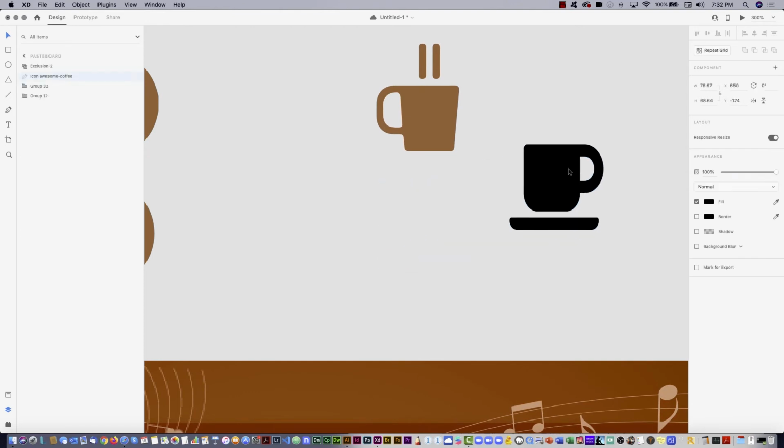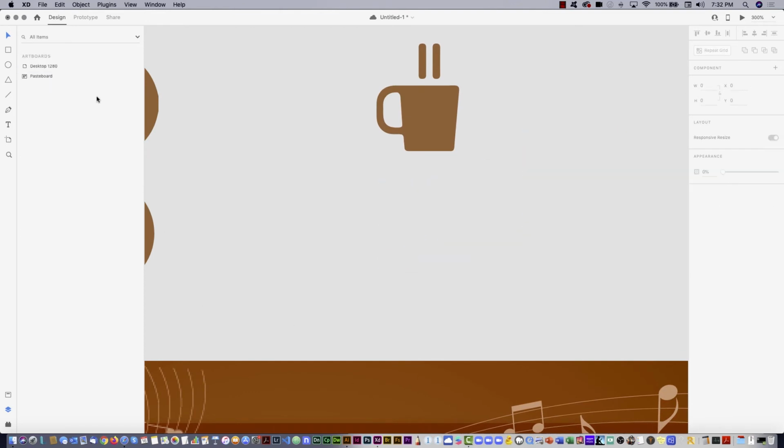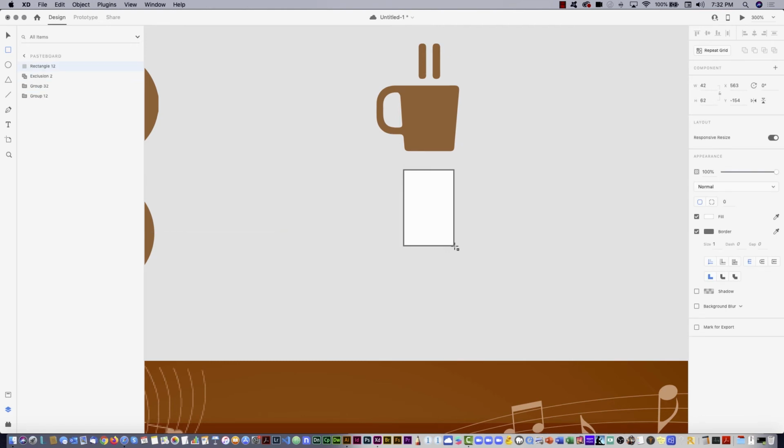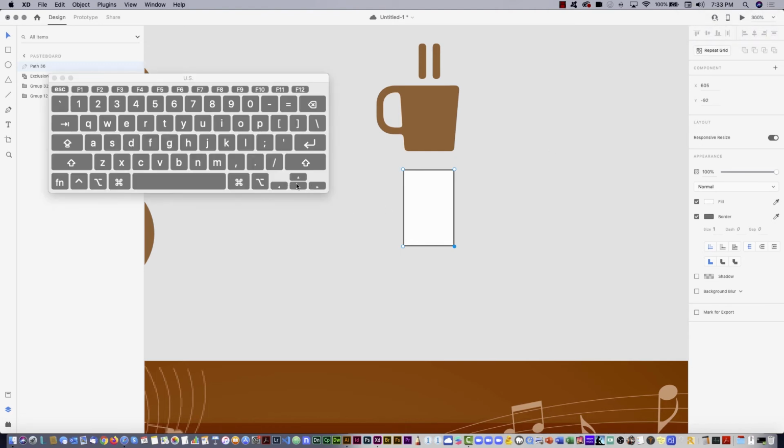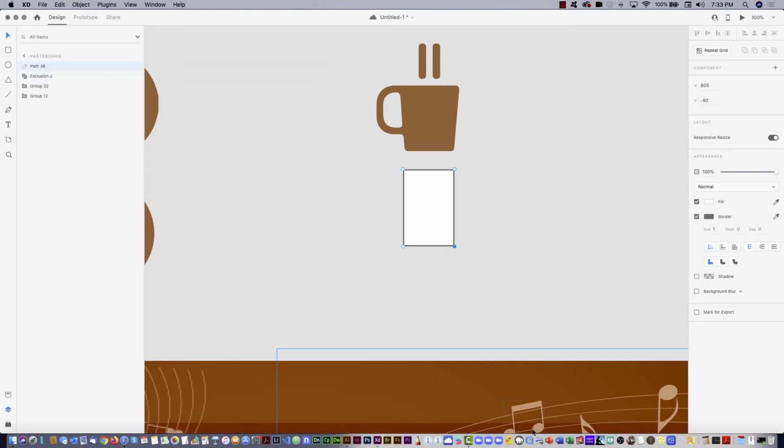Okay, all right, the coffee cup. Here, what I can do is create just a rectangle like this. Then with the selection tool, I can double click on the center. I'm gonna select this guy, and I'm gonna use the arrow keys on my keyboard. And then I'm gonna move this one to the left.